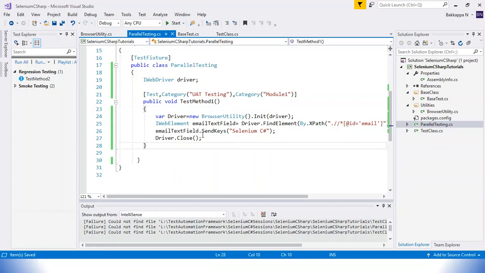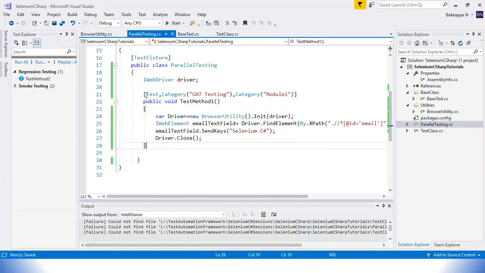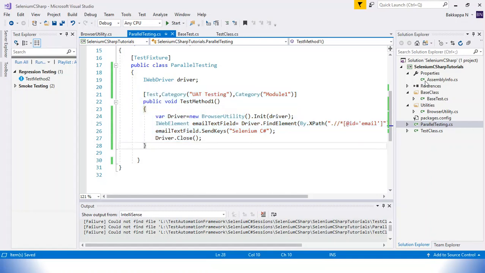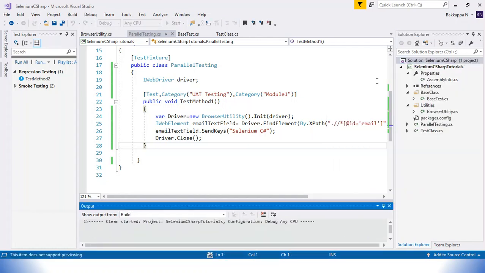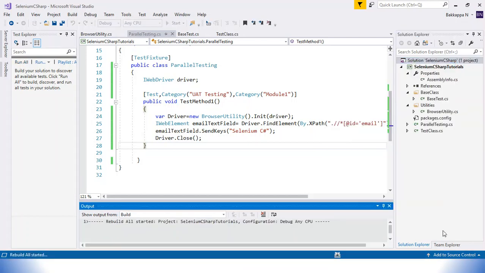We'll run this script first to make sure it is working fine. Then we will take the same test method and paste it as 10 methods, and we'll execute all the 10 test scripts at the same time. So let us clean this solution. Then rebuild the solution.